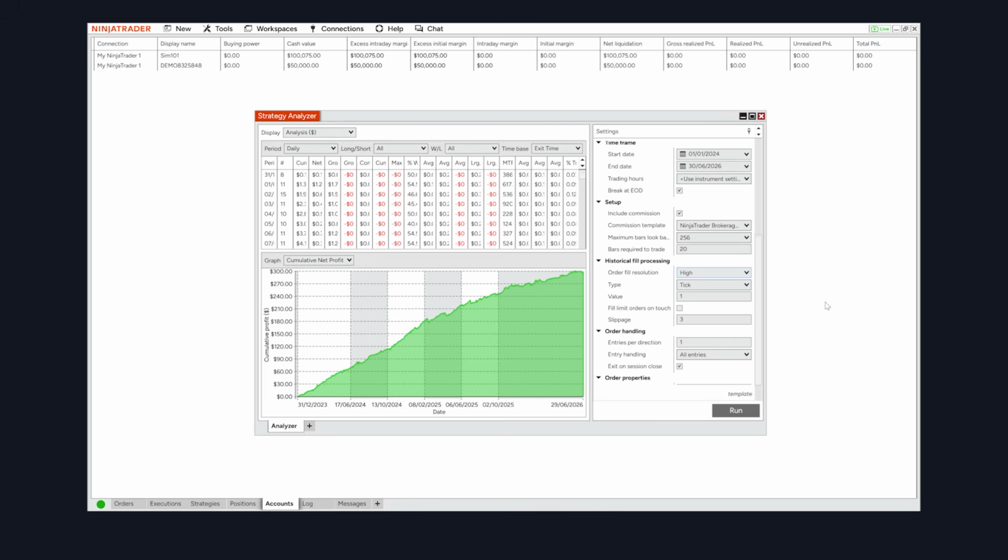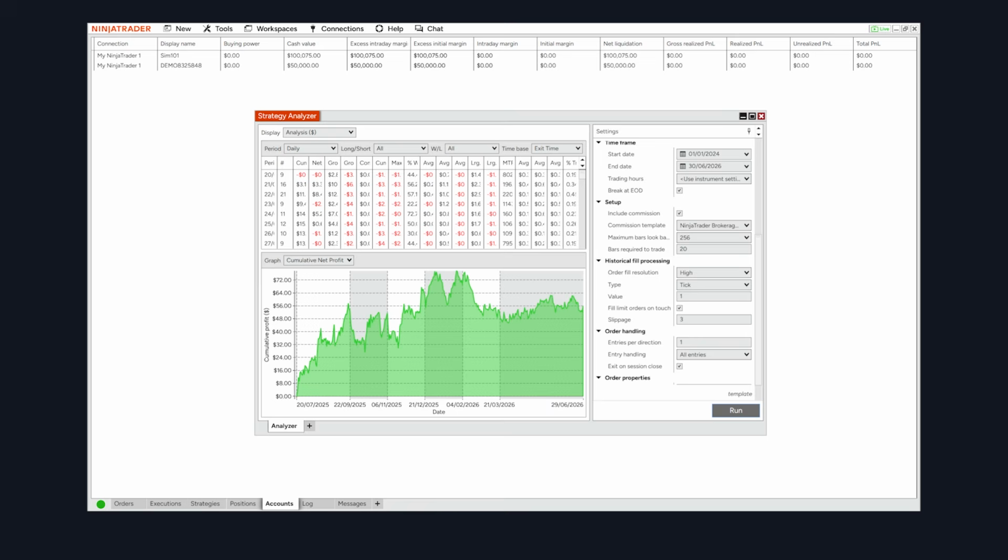Done. For slippage, there's a field right there in the settings. Set it to 1 tick to start. While you're there, bump the order fill resolution up to high. That forces the test to fill your orders the realistic way instead of the optimistic way. Now run it again. Watch what happens.